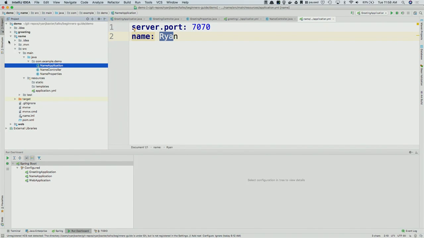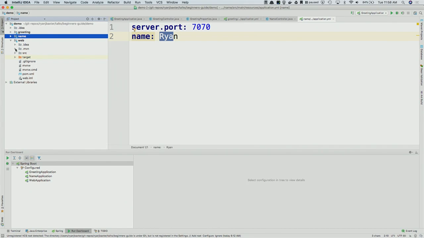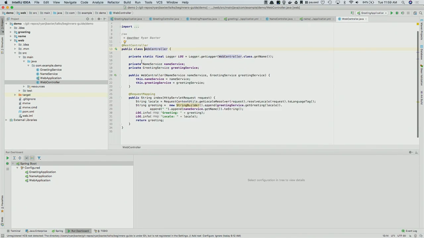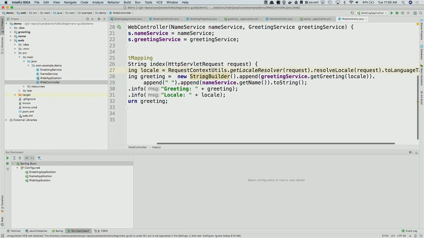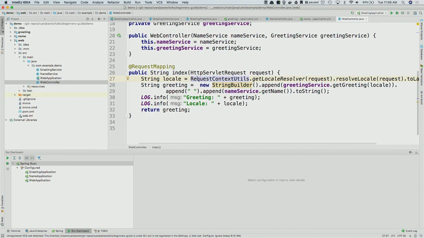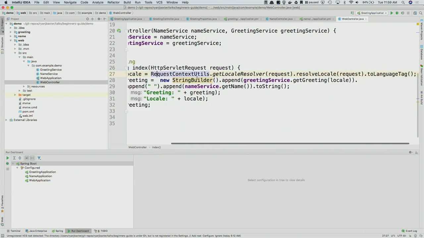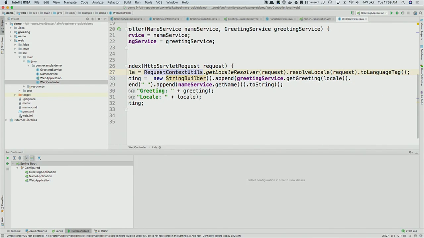And then there's this web project, and this web project talks to the greeting and the name project and returns some type of greeting by concatenating those 2 together. Again, there is a single REST controller here, and at the root of that, it does something a little bit silly here. Well, not silly, but it tries to resolve the locale based on the request. So it's going to look at the accept language header from the request and try to determine what your locale is and then return a greeting based on that. So it will call out to the greeting service with that locale right here.